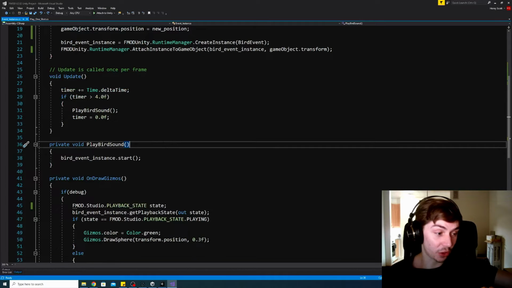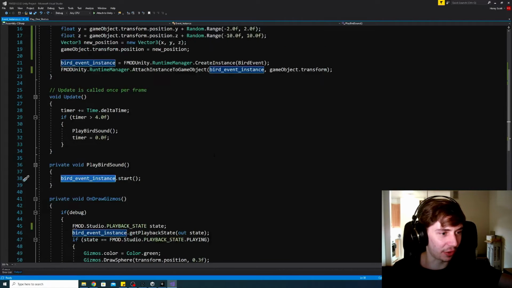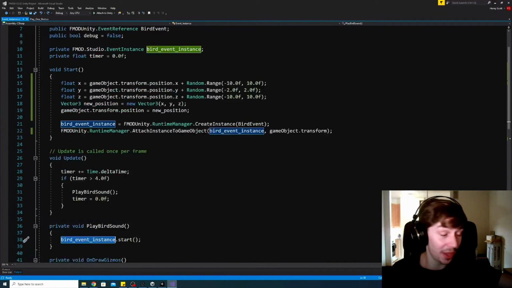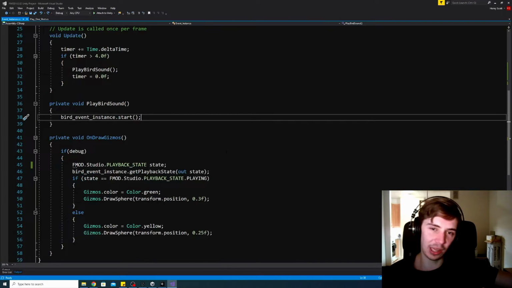As you can see, this is that function here. So I've called it play bird sound. It's only doing one thing. What it's doing is it's accessing our event instance, which we created earlier, and it's telling it to play by using the start function. So you just type dot start, 2 brackets and a semicolon. Cool. So how do we see that sphere so we know where it's playing from?